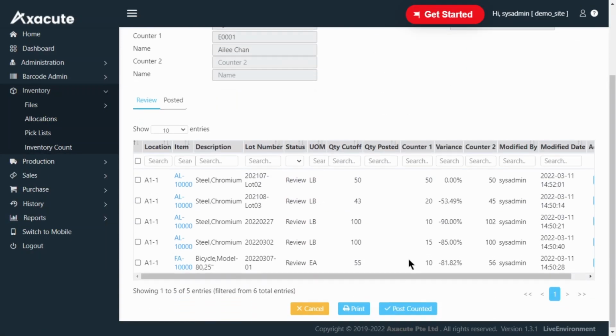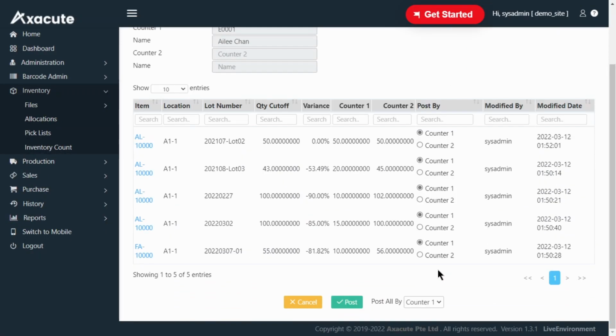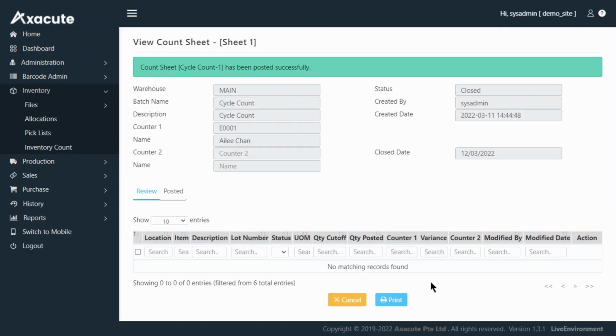If the review is completed, click on the Post Counted button. Axacute provides 2 options for you to post the quantity by either the first counter or the second counter. If you have more than one item to post, make use of the Post All by option to post by batch. After you have made up your mind on the posting option, click on the Post button.